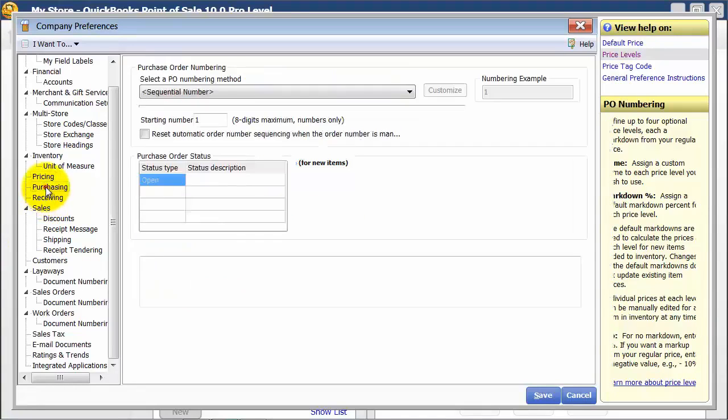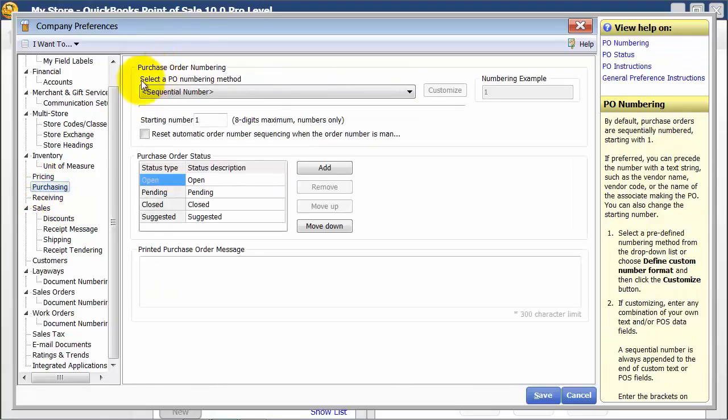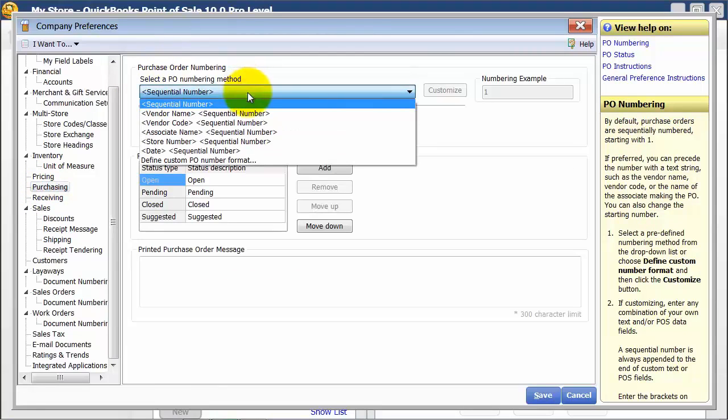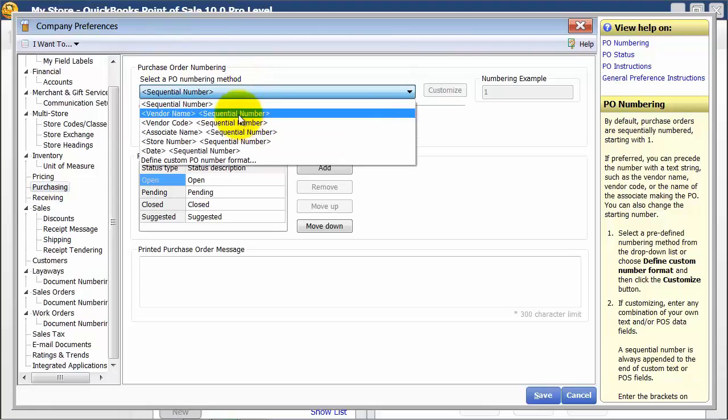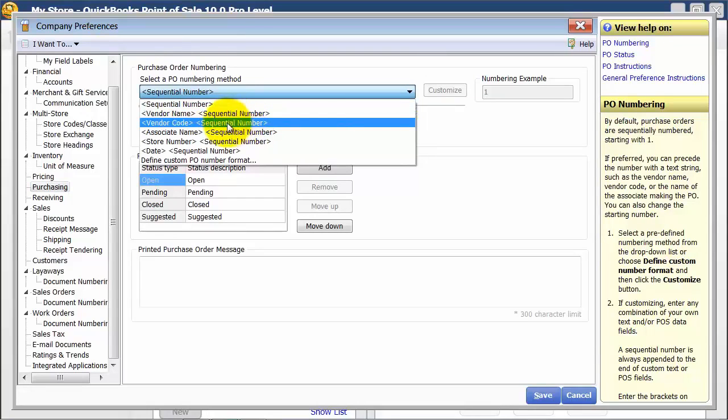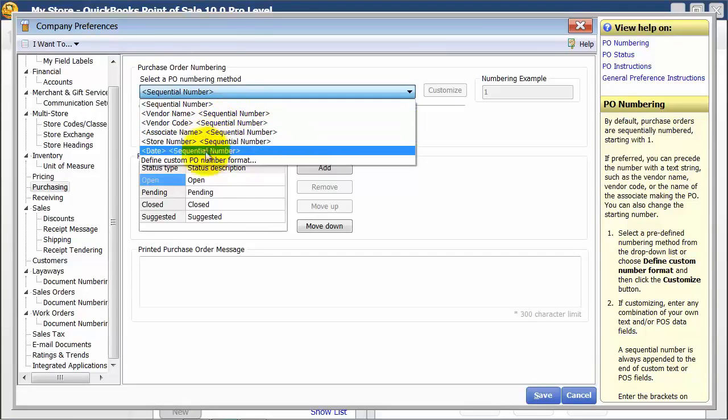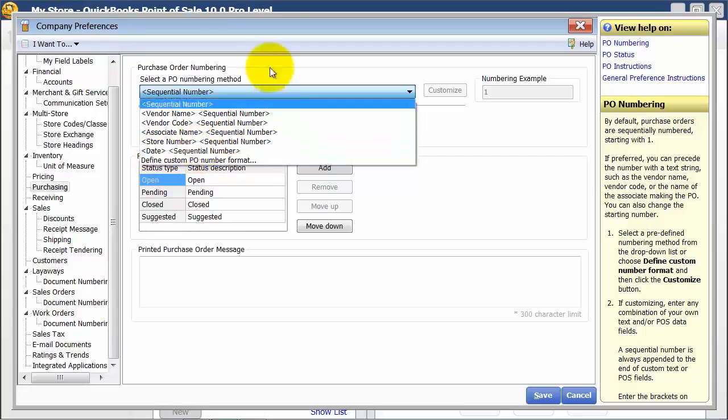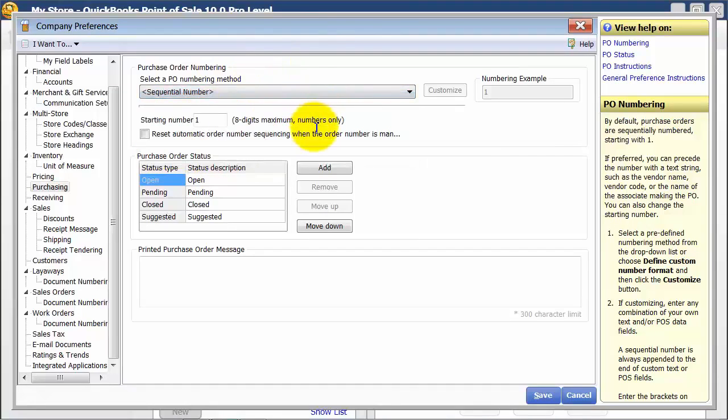Okay. On your purchasing, do you want your purchase order number to be sequential? Do you want it to be vendor name dash sequential, vendor code sequential? So you can have some different choices here. So date sequential, so it has some numbering choices there. Where do you want to start? We're going to start at 1500, and then you can reset the order number sequencing. Like if you manually put in an order number, then it'll automatically reset to that number.